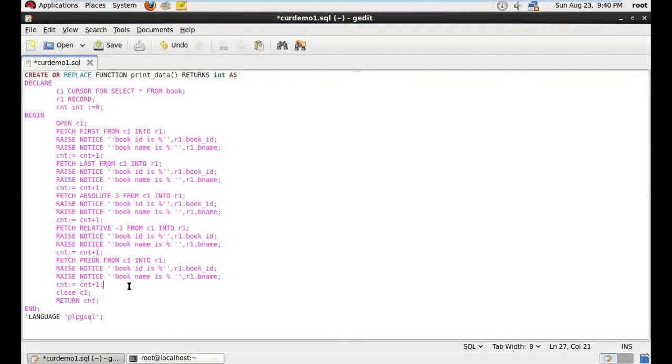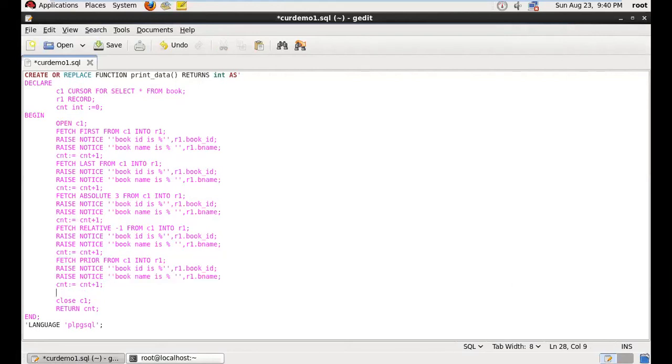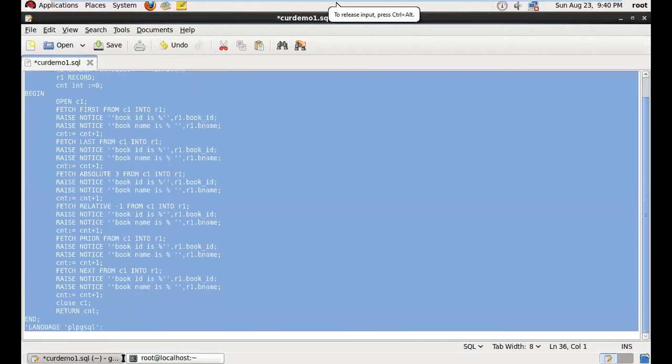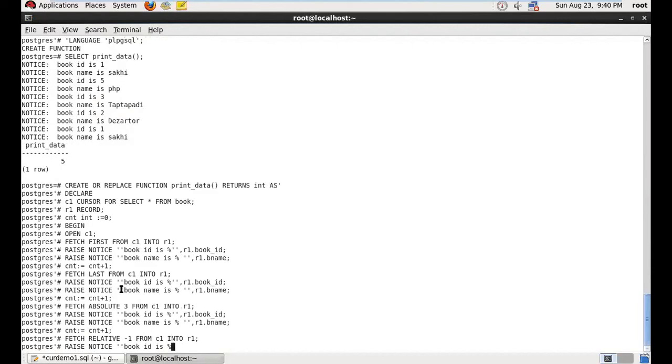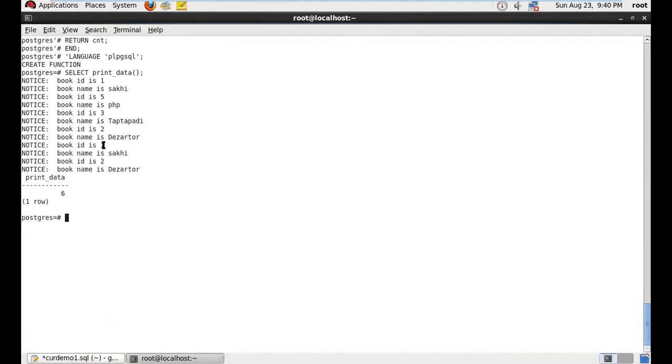If I want to jump to the next row, then I will use the next keyword. Instead of prior, I will use next. You can see here, after the 1, the book ID is 2. So the book name is Deserter. So I will again show you the table book.